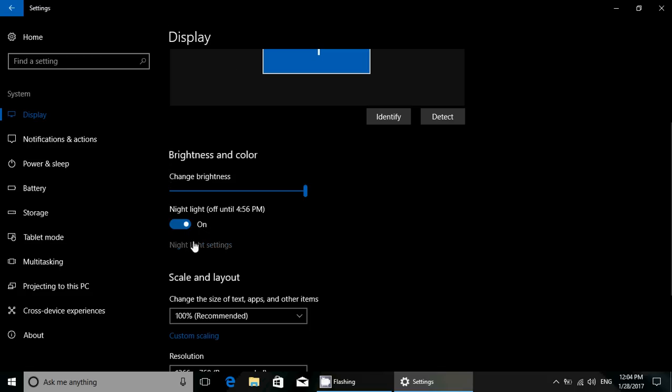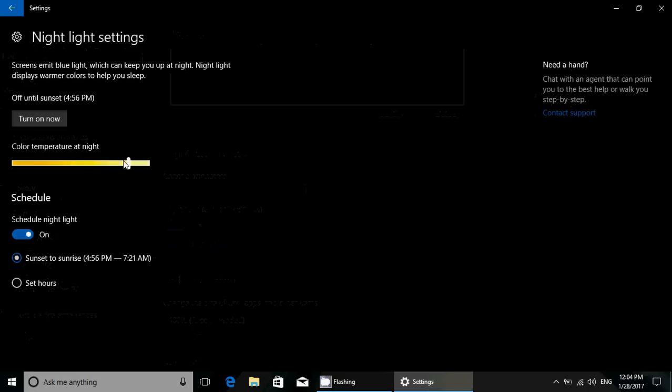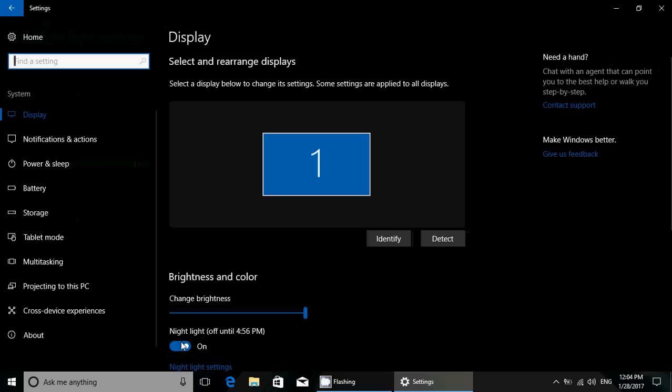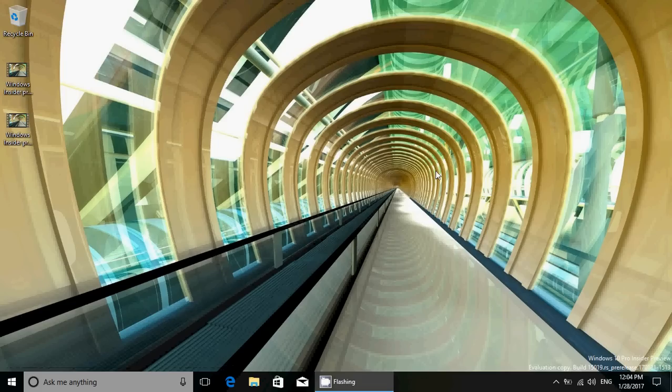You can, of course, go into Night Light settings, and here you go: color temperature at night. What time: sunset to sunrise, which is interesting. That's also something that's added, or you can set your own hours. And basically, that changes the color of your screen in order for you to maybe have a better night's sleep because of this.